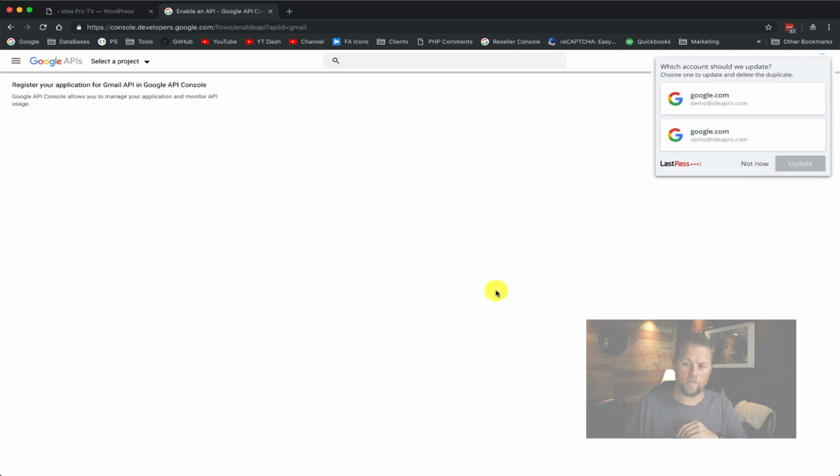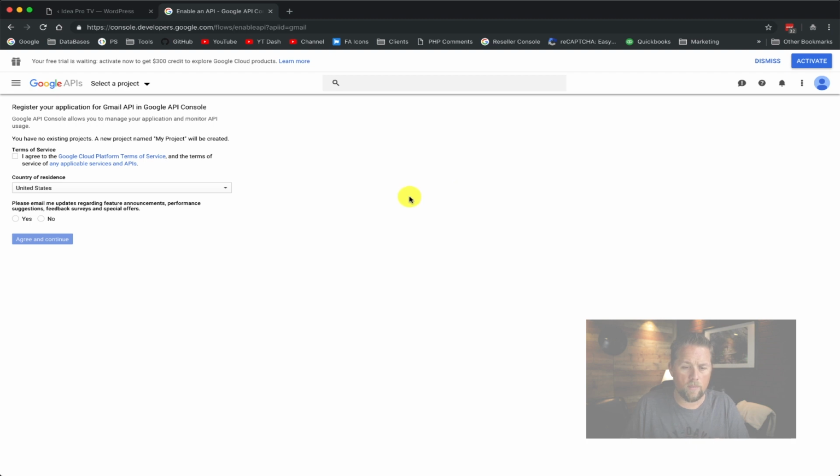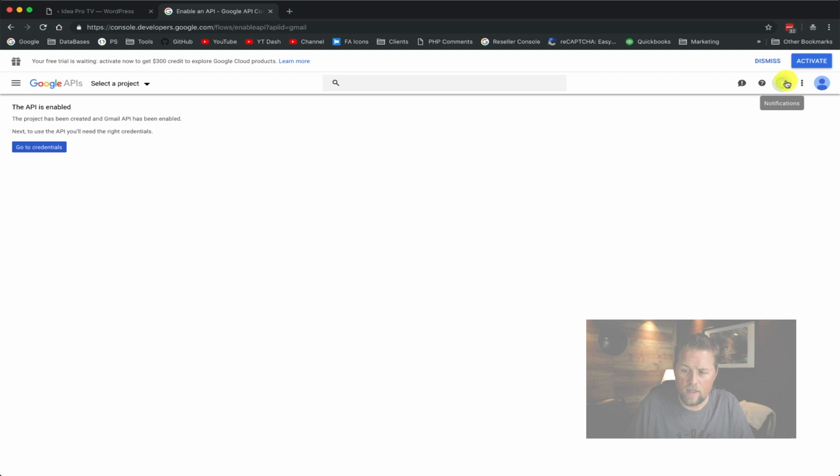All right, so now we've logged in and it's enabling the API key. So I agree to the terms of service, the country of residence. Please email me updates. I do not want updates to this account. Agree and continue. So now it's going to enable the API and do all the stuff. Now it seems like this page is not doing anything because it's just sitting here, but it's actually enabling the API and doing all the stuff. If you look over, there's this little area right here that will be turning. It looks like the page isn't doing anything, but it's actually working in the background. They've done a horrible job, I think, on the usability. I love Google products, but some of the usability is kind of challenging.